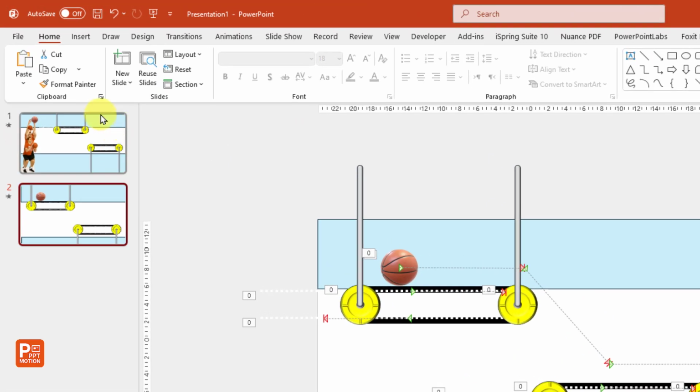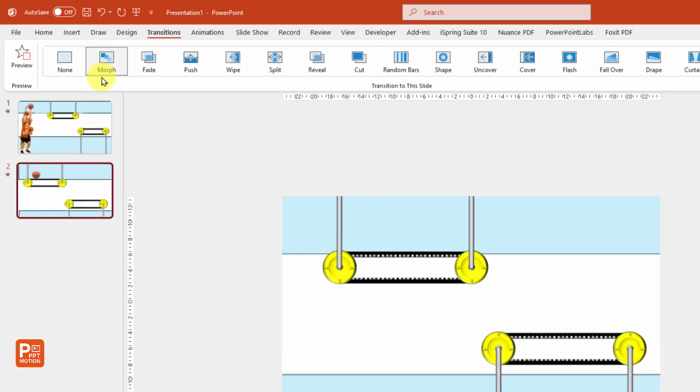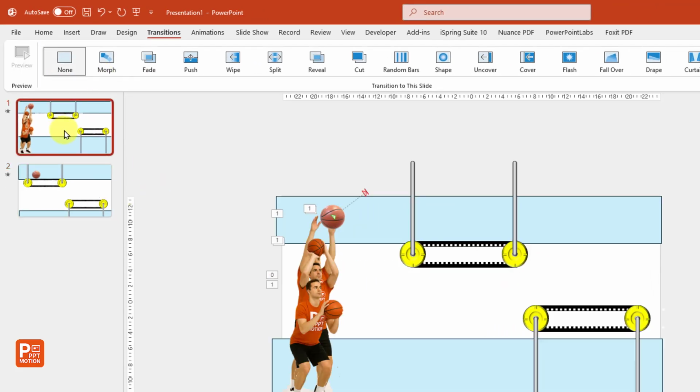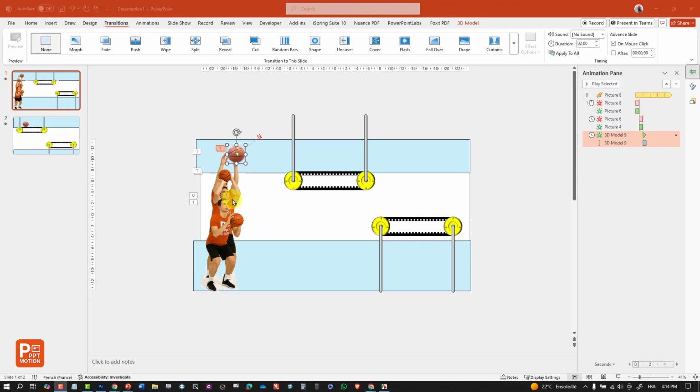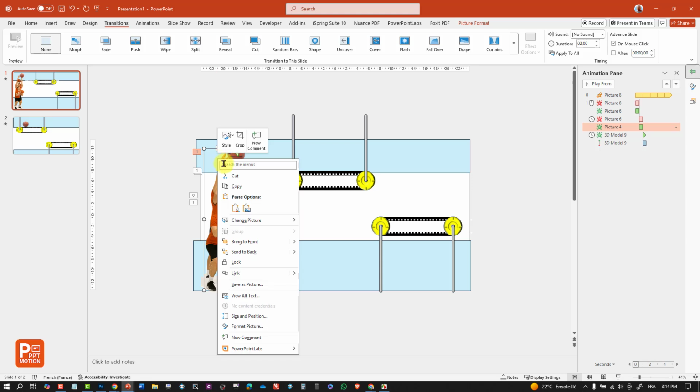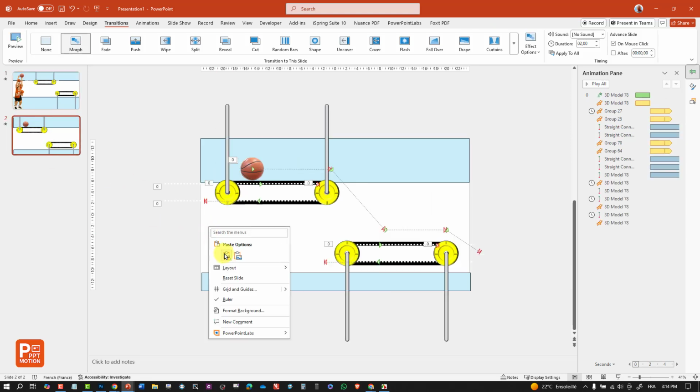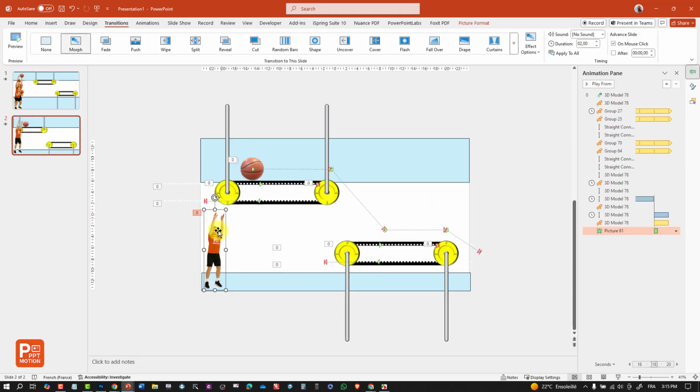Finally, we go to the Transitions tab and select Morph to create a smooth transition between the two slides. The last step is to copy the final pose of the player, paste it into the next slide, and resize it to match the proportions of the conveyor system.